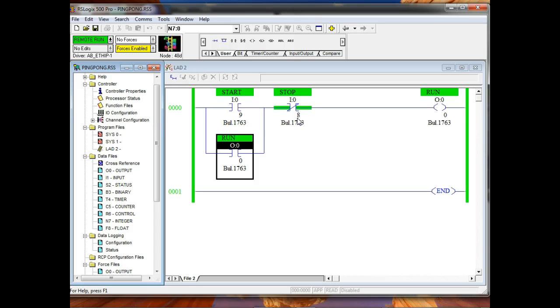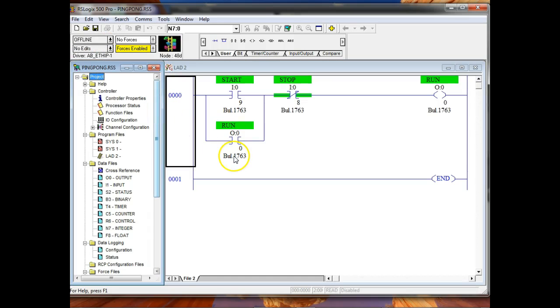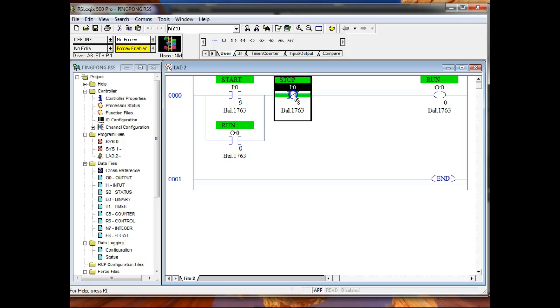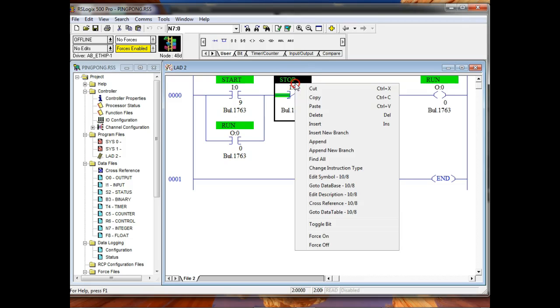So what do we need to do? So I'm going to go back to what? Offline, right? Yeah, okay. And then I'm going to come over here and I'm going to change this to what? So I'm going to come up here, I'm going to edit, not the symbol.